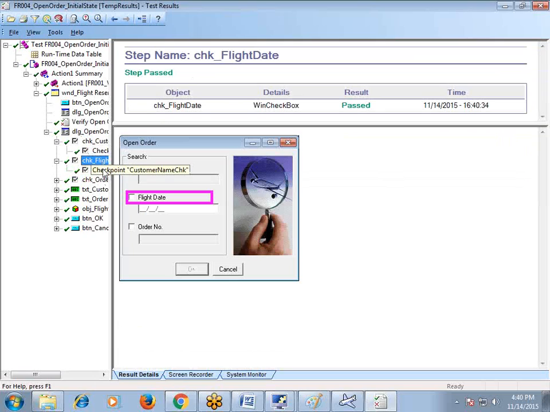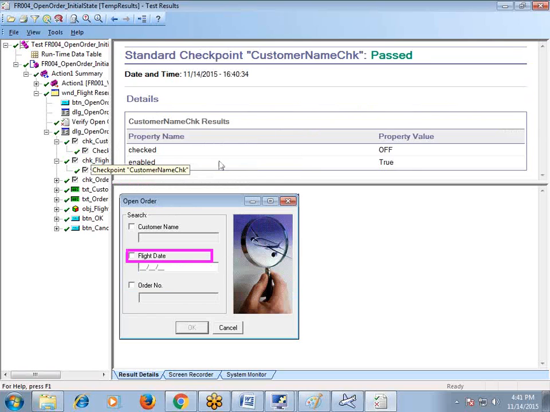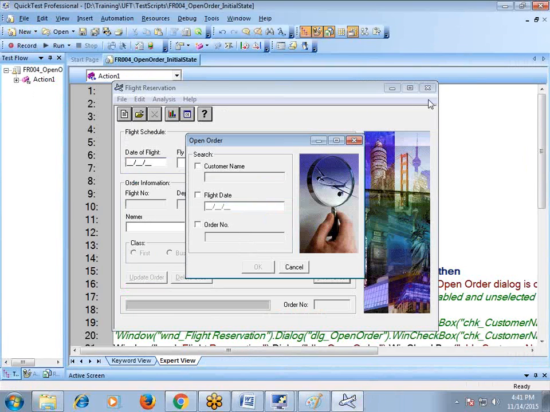And the second checkpoint, flight, what is that? Flight date. Here also we are checking two properties. So you look at that. Again, order number. Again, here also we are checking two properties. Now I will make one property failed here.